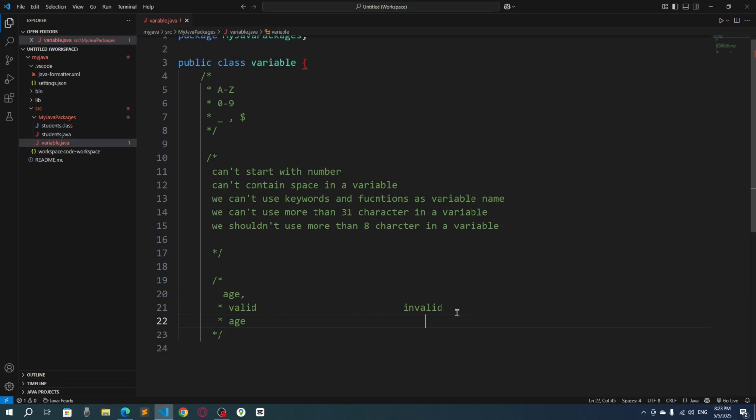And now what about 1age? Is this a valid variable? No. Why? Because it starts with a number. So here you can see a variable cannot start with a number, so it will be invalid. So 1age is invalid.